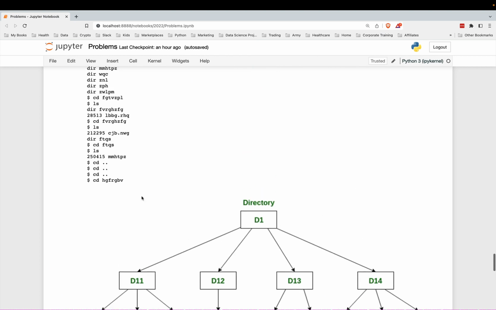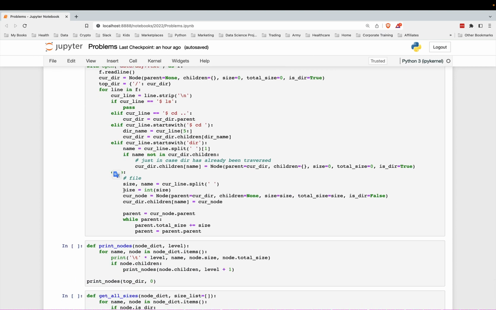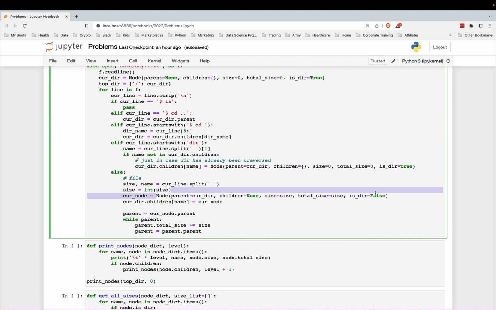So let's take a look at a file over here. So here's an example right here. I'm going to split it on the space. I'm going to convert this to an integer, and that will be the size. So that's what I've done over here. I unpack it, convert the size to an integer, and then I'll create a new node. Its parent will be the current directory. It's not going to have any children because it's a file.